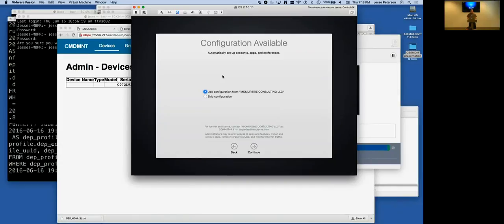So this is an OS X DEP screen. Many of you, I'm sure, have seen it. It tells you which would you like to do. I allowed it to be skipped, so that's why there's a skip configuration. You don't have to do that.